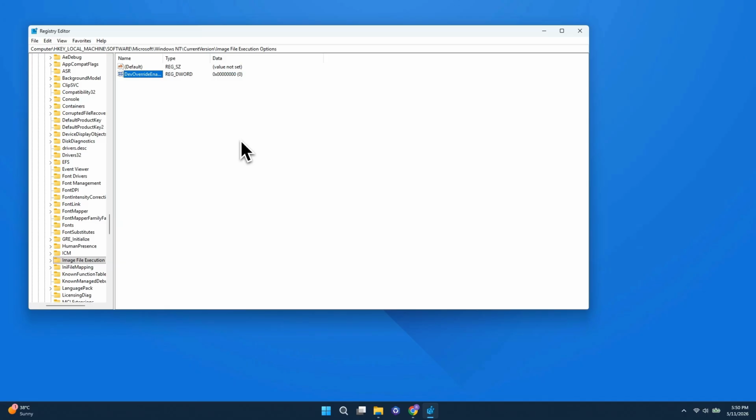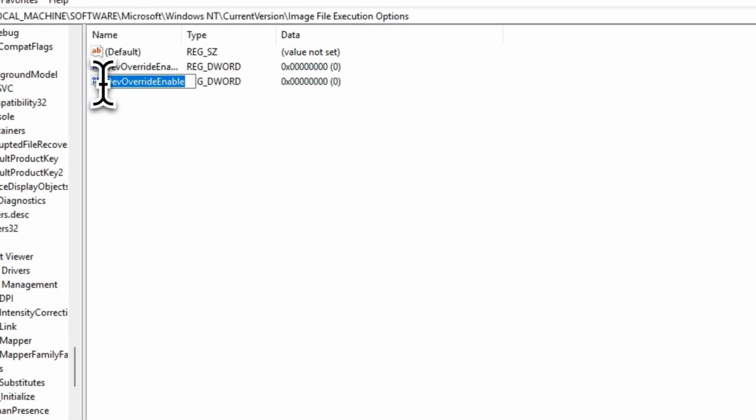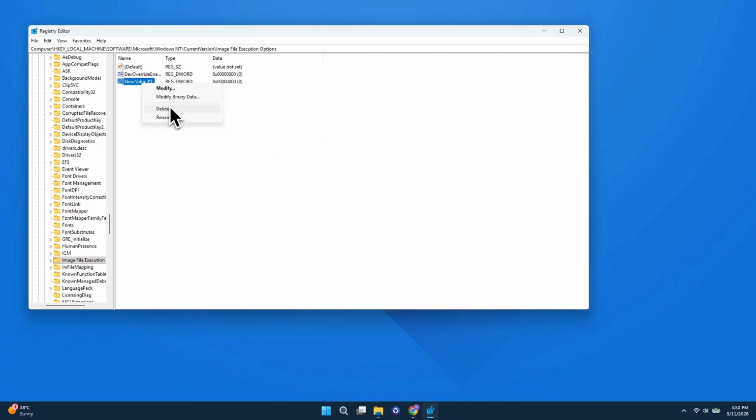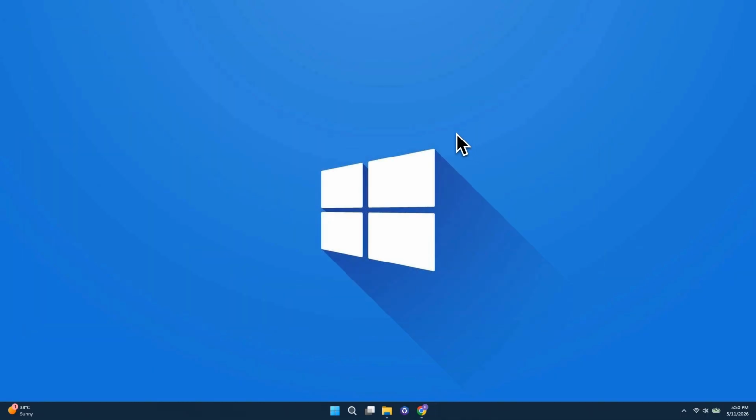If you cannot find DevOverrideEnable inside that folder, you can create it manually. To do this, right-click inside the window, choose New, and then select DWORD (32-bit) Value. After creating it, make sure you name it exactly like this, using the same capitalization. Once it has been created, set the value to either 0 or 1, depending on the current state, and then save the change. If the game still does not launch after that, there is another method you can try.